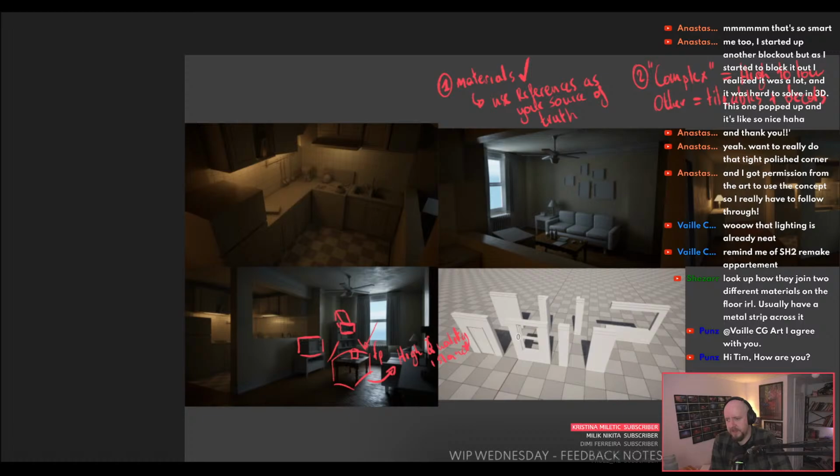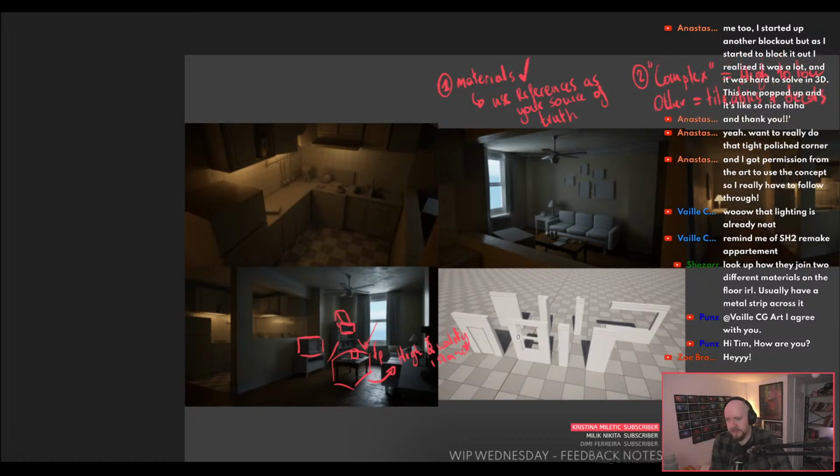Definitely agreeing with Veil CG art here. Yeah, the lighting is so good. I really like it too. Very, very solid base of a scene already.